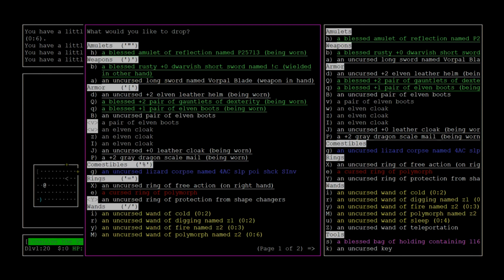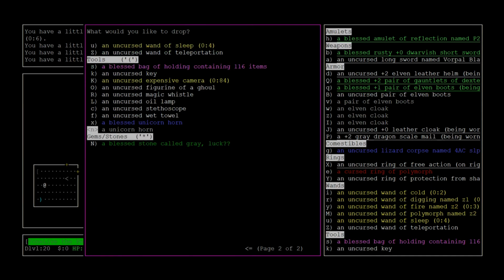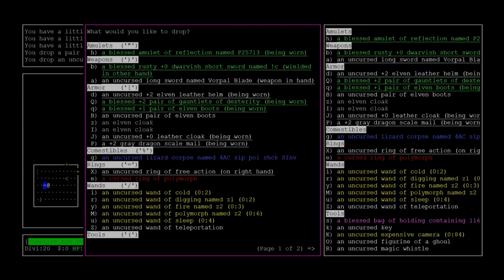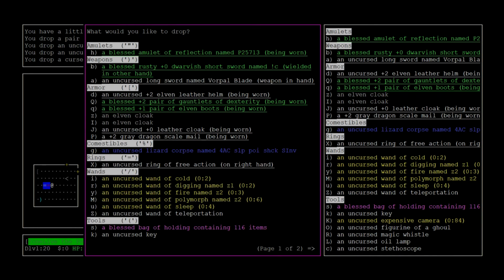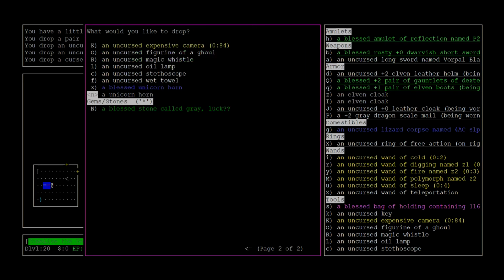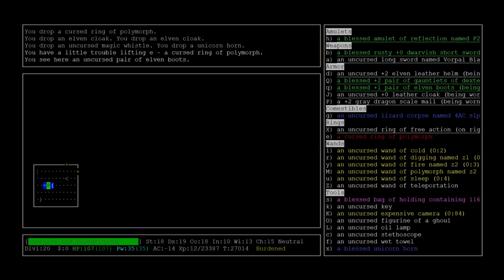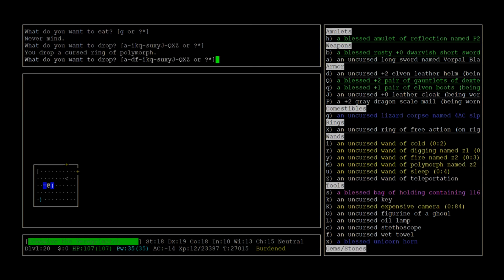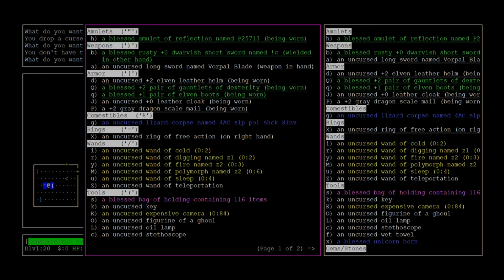How many items do I have? 1, 2, 3, 4, 5, 6, 7, 8. I can do this in 3 piles of 3 and 2, essentially. We're guaranteed to hit all of those with the beam of our polywand. Oh wait, I have a little bit more than that. I also have a magic whistle and a ghoul. So let me drop one of those here. I'll drop the ghoul thing here. That's everything.